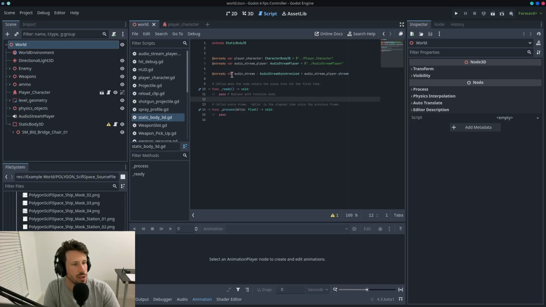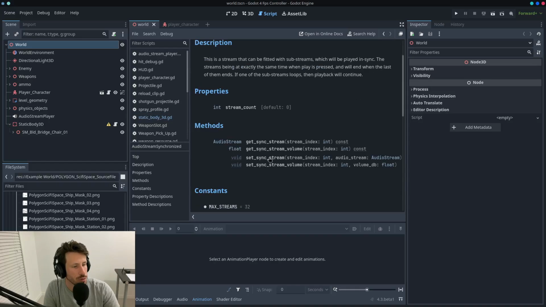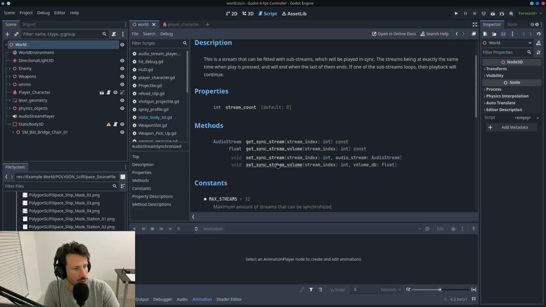We just need to, what are my options here? I just need to get sync stream. So I probably just need a copy of both of them. There's only two, so we don't need to do anything too complicated. Get sync stream, and it just wants the index. So that's really set sync. Okay, that's so simple. So we just need set sync stream volume.